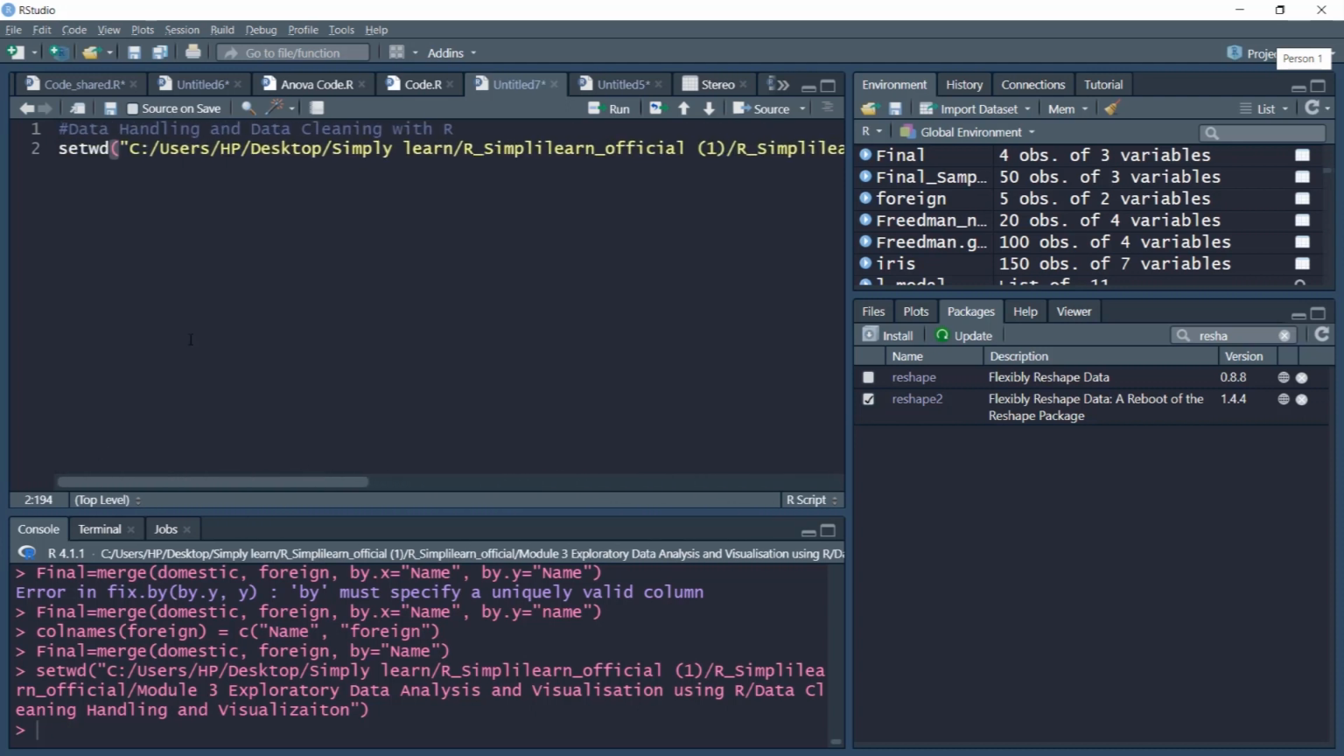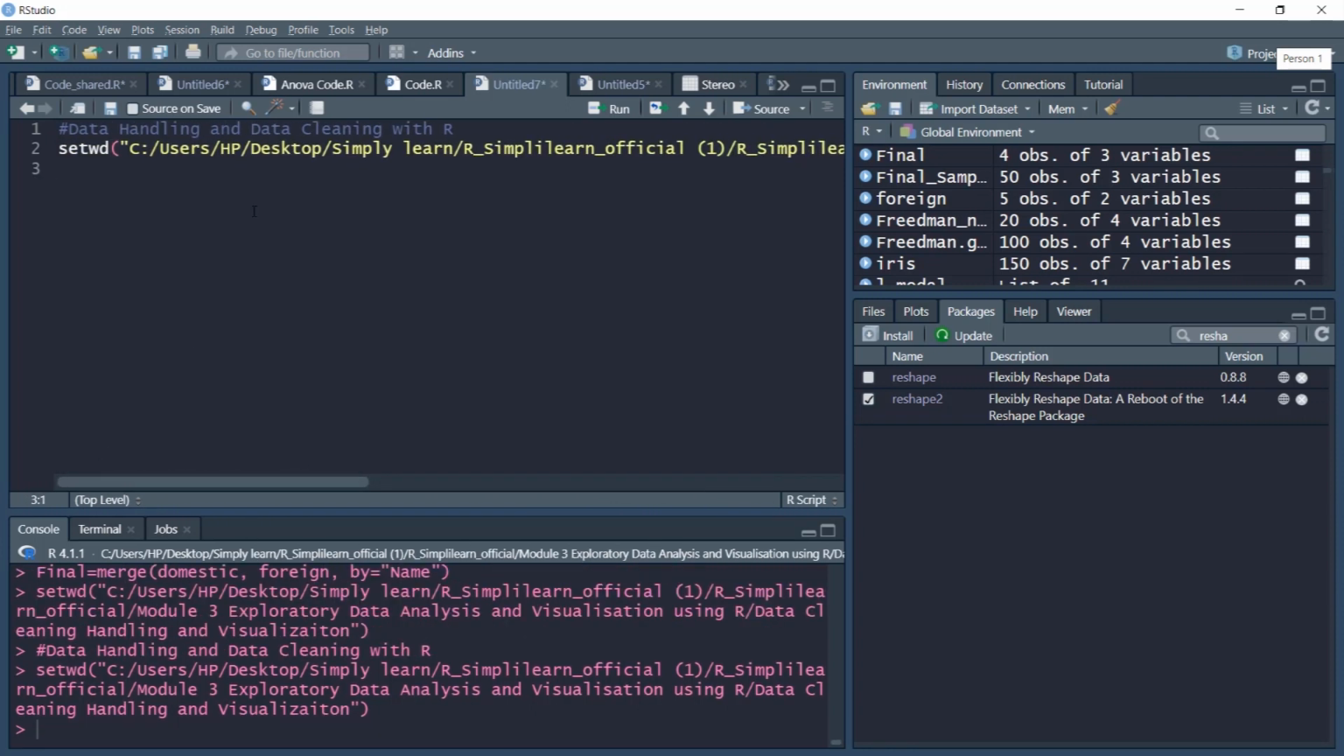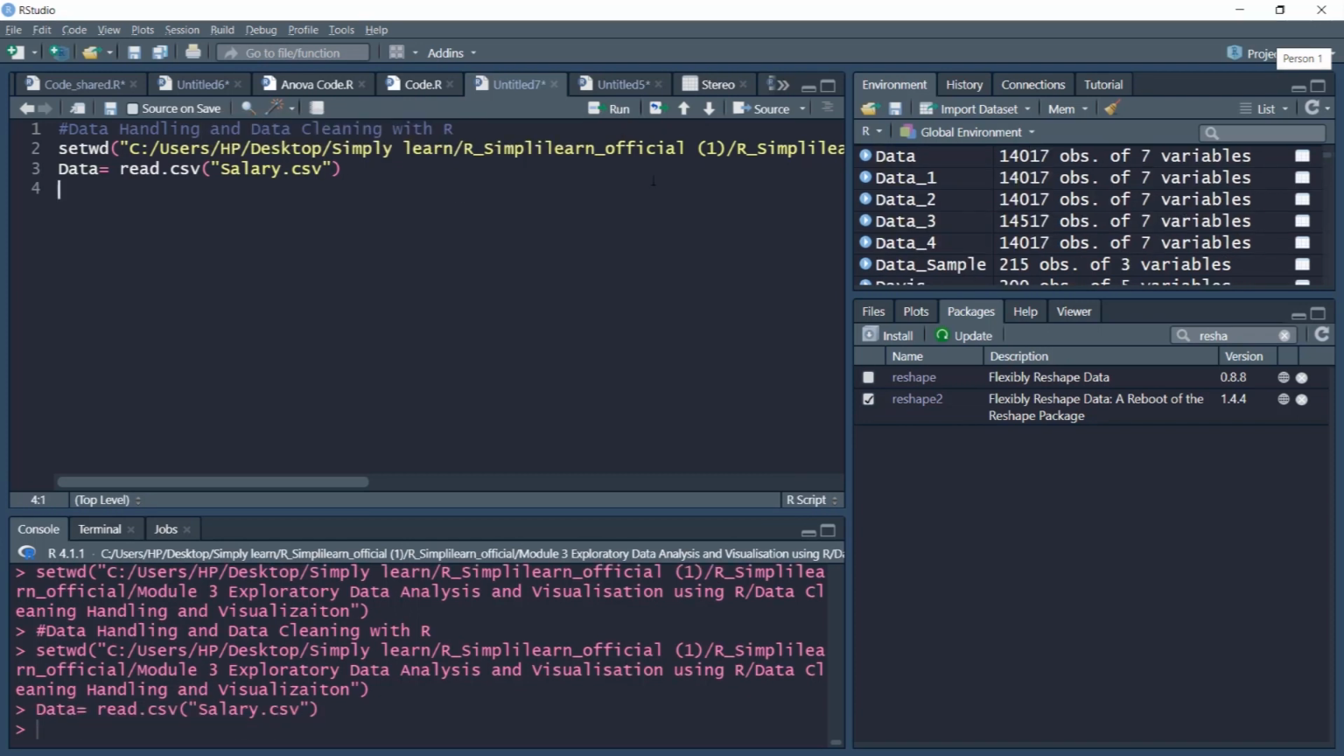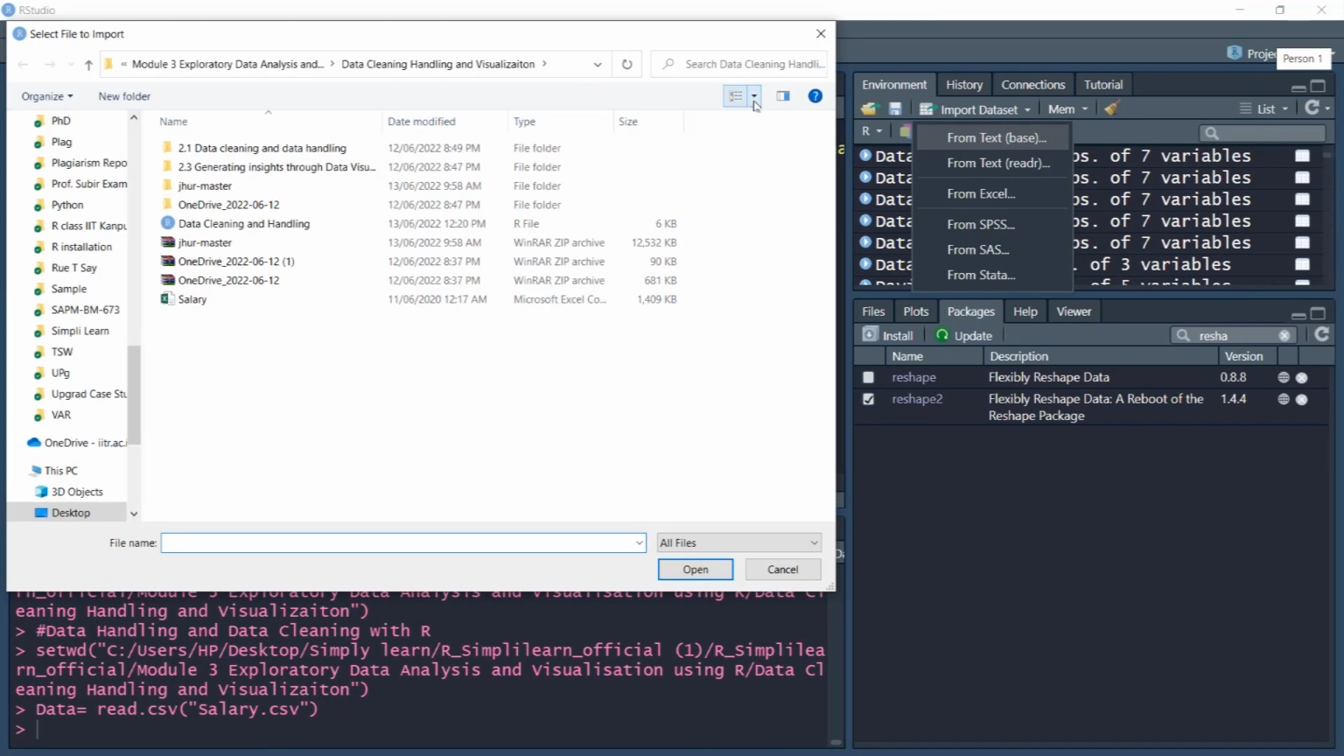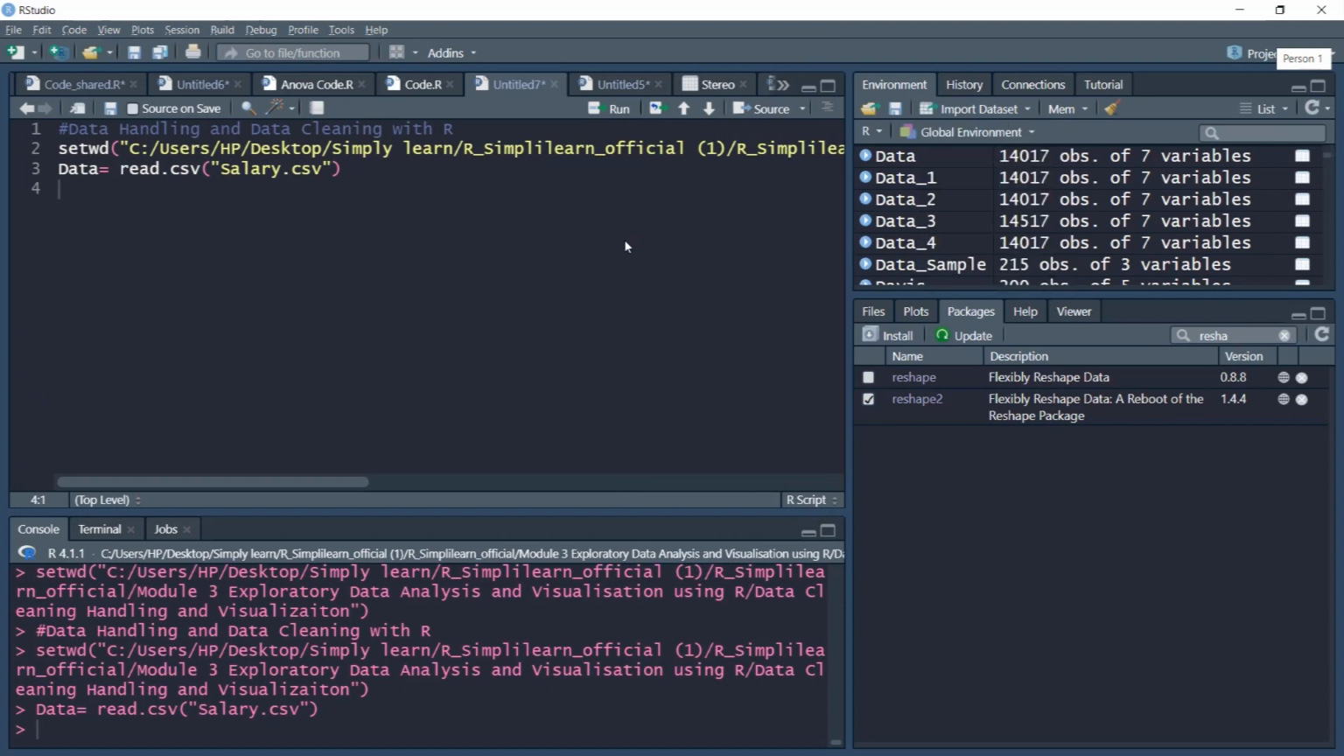So whenever you are working in future, you can run this command simply to set the working directory at the appropriate place. Now, as an example, we will read a CSV file. We have already seen how to read and write data in R. So we'll simply write read.csv, give the name of the file, which is salary.csv, run this command, and data will be read. Another way to read this data is to go to Import Dataset, From Text. You can click on this salary file, click on Open, and it will read the data for you. So that is another way to read the data.